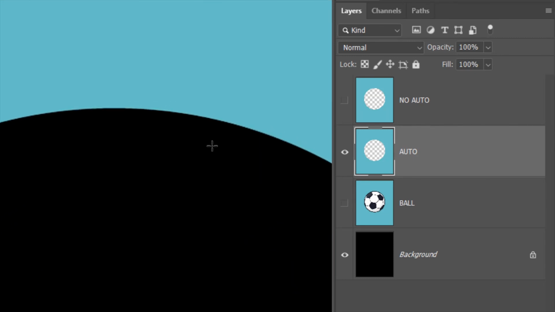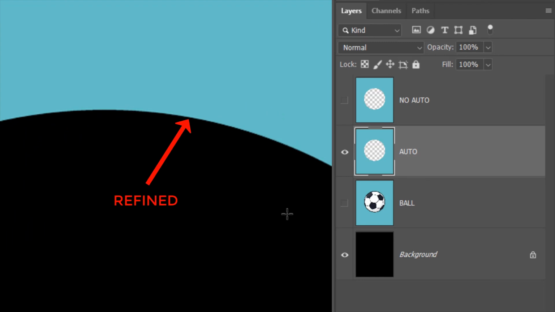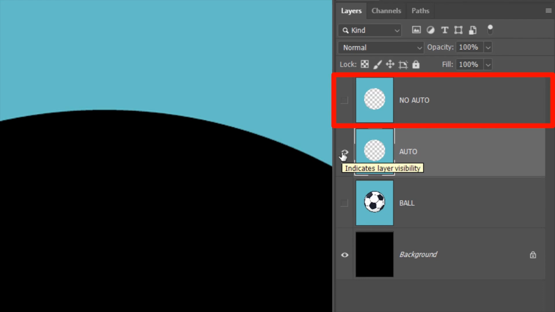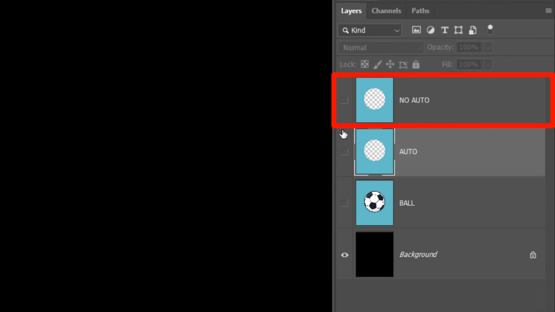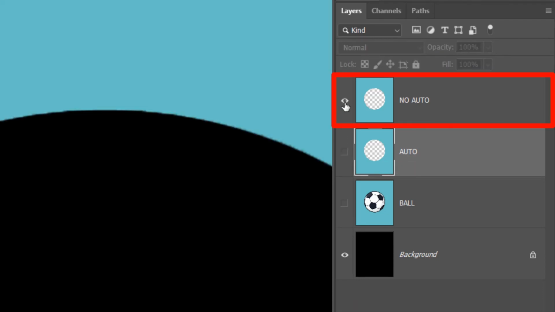Now this selection is with Auto Enhance, and you can see that the edge is pretty crisp and refined. It's a good selection. Now I'll turn on No Auto. The difference will be very minute, so pay full attention. The edge is a little bit rough and uneven as opposed to when we used Auto Enhance. I'll toggle between Auto and No Auto for you to see the difference better.